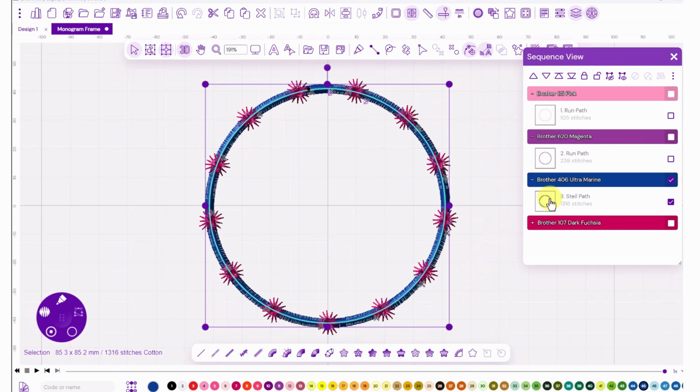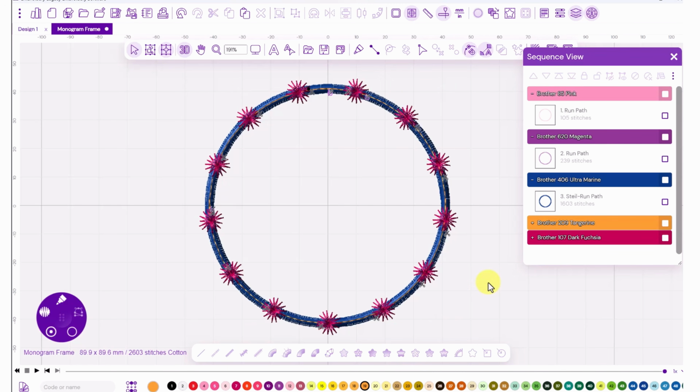I have the steel border selected, and I'm going to convert it to a steel run. So this will do the satin border, but it will also have a run stitch on top of it. I'm going to highlight that run stitch right now by changing the color, just like in the applique. The steel run gives you two color choice options. The first one is for the steel border, and the second one is for the decorative stitch that goes on top. So I'm just going to select color 2, and you can see that it automatically changes colors.